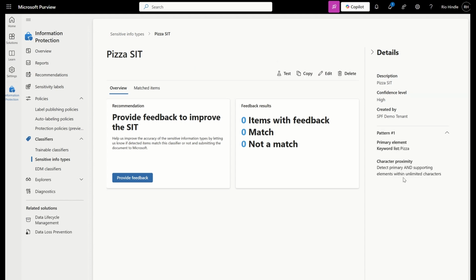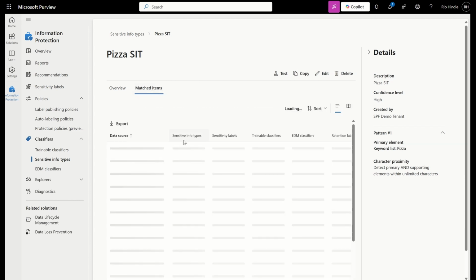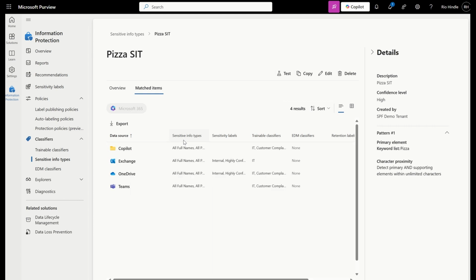I can also see the conditions on the right hand side in regards to actually what I'm looking for. In this case, it's just a keyword match of pizza. Whether or not it's anywhere in the document or within a particular set of characters, it doesn't really matter to me, and there's no supporting elements around that. Now, I can see the matched items, and this is where the list viewer role comes into play, because of course, just because you're a global administrator or a compliance administrator doesn't necessarily mean you have the necessary rights, or you should have the rights to view sensitive information across your business. So you do have to go through that workflow approval to be able to leverage and view this information.